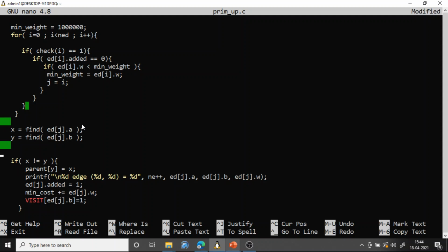If x is not equal to y, then it won't create a cycle. Then we say parent of y equal to x, and this is the edge which we identified that we are displaying. And we say that edge j dot added is equal to 1. One more edge added, and we update the total minimum cost. And then one more vertex we have visited, so visit of edge j dot b is equal to 1. Well, these things we do.